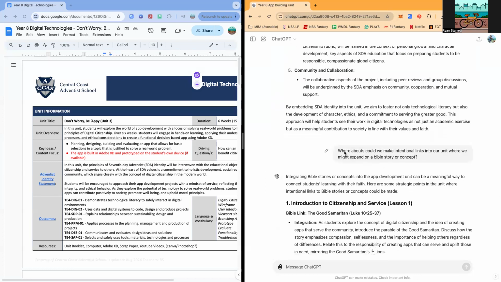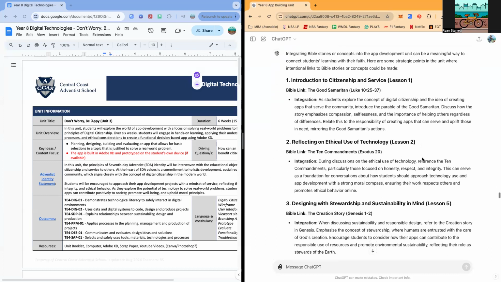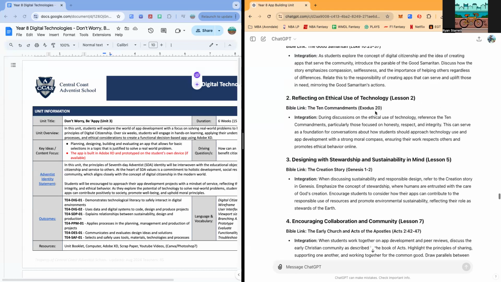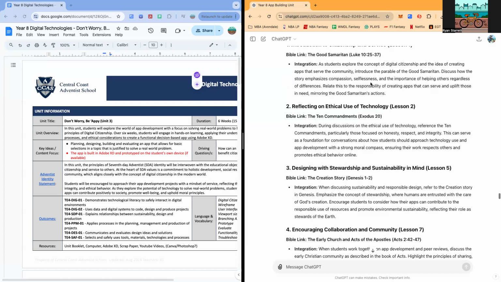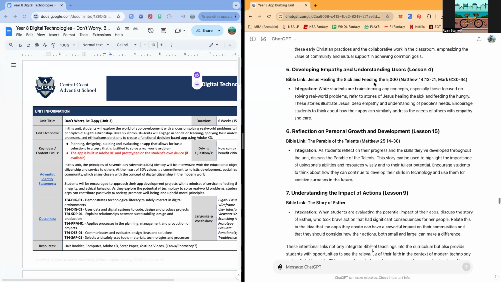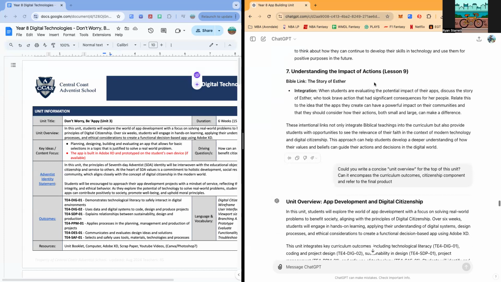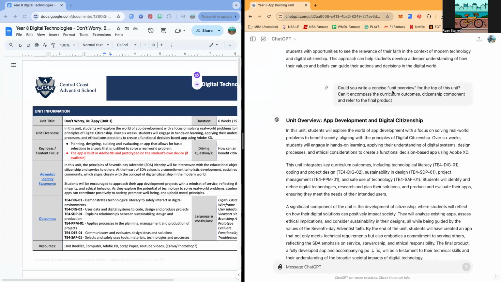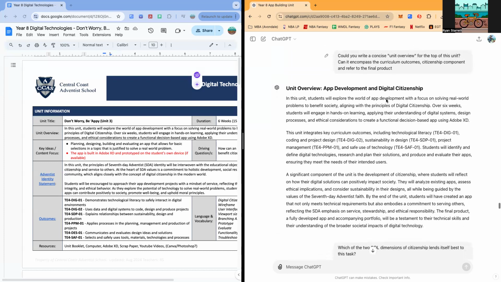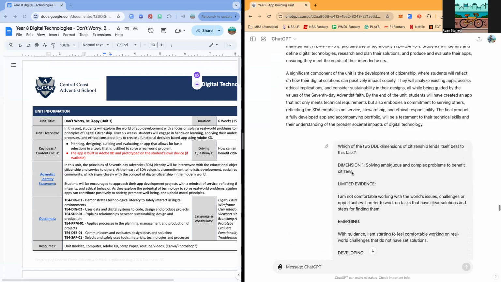So then I've asked, what are some intentional links where we could expand on these concepts and make links to our Adventist identity? So then I've got lesson suggestions of how in different lessons you could integrate a Bible story or conversation and how it links in with that lesson. And they can be embedded into the unit plan as I go. I've then asked it to do a course overview for me to put it all together.